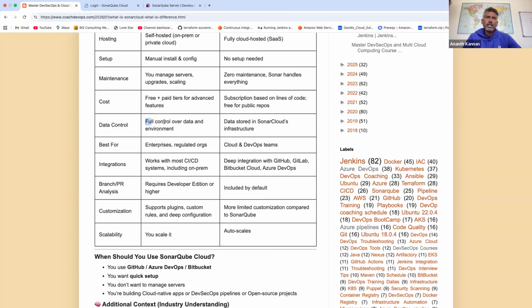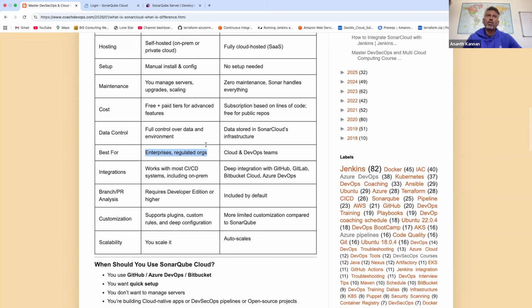And then of course, data control. If you have configured everything on the server, you have full control, like I mentioned. But you have to be careful when you are integrating with SonarQube Cloud, because all your code is stored in the cloud infrastructure. Server is best for enterprises and regulated organizations, especially if you're working for a government organization that doesn't want to expose its code outside its network. Then it is advisable to go for SonarQube Server versus SonarQube Cloud. You can integrate with any popular CI/CD tool for SonarQube Server.